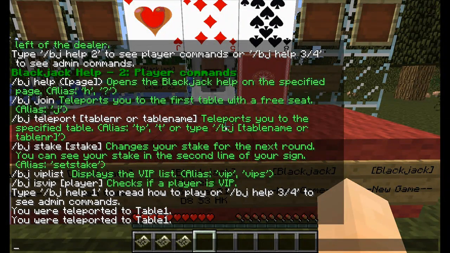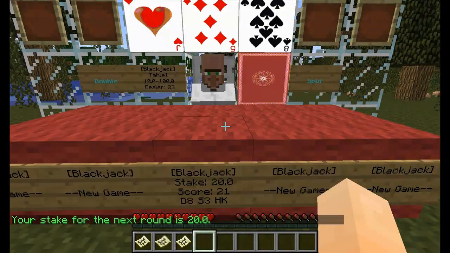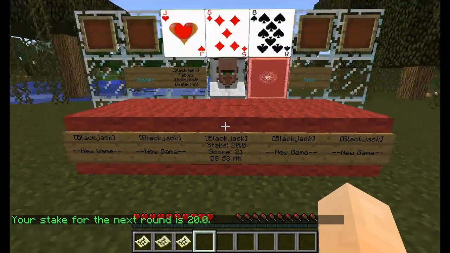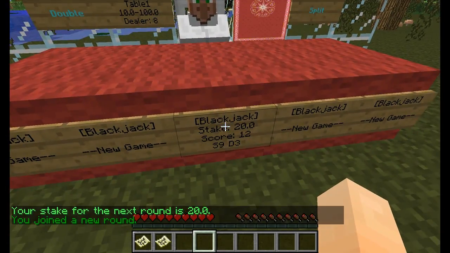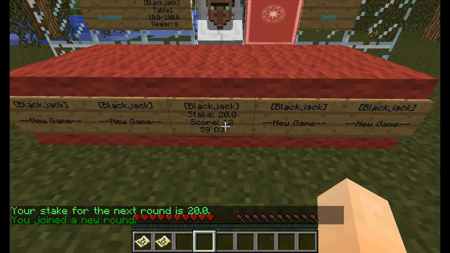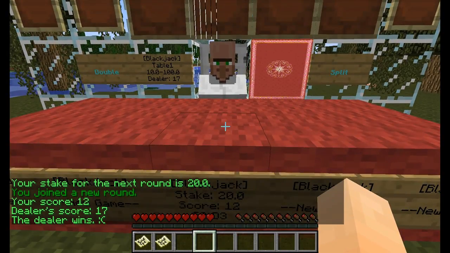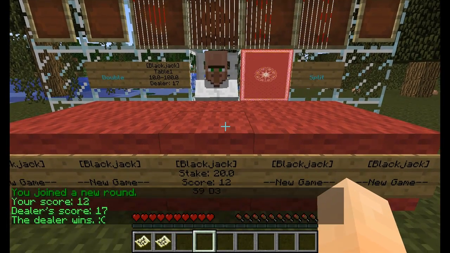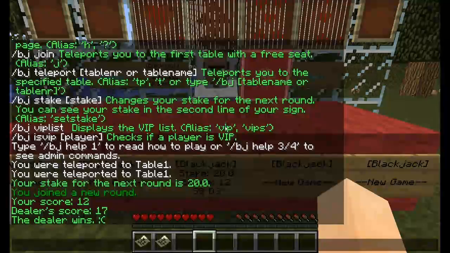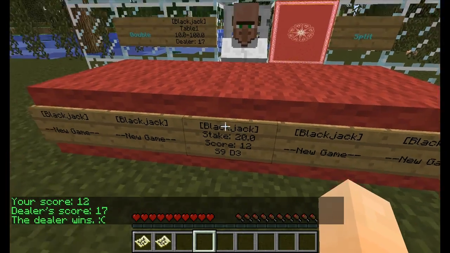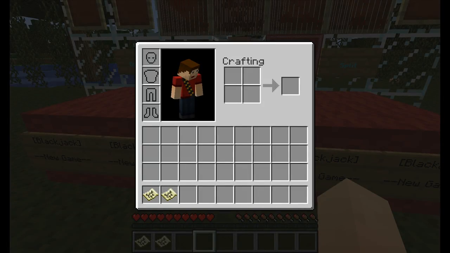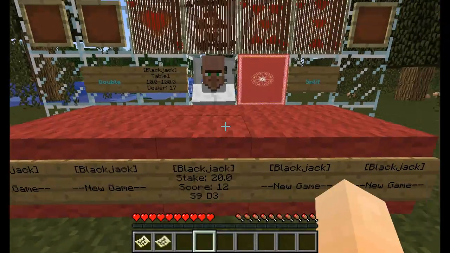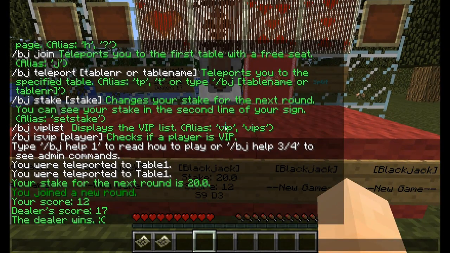So to change the stake, do BJ stake and then set the stake. So let's say 20 now. So now I've set that to 20. When I do the next round, so right click that, I've got a 12, so let's just hit. There you go, I lost. So I lost 20 there. But if I was to win, then I would get 40 back, which is rather handy. So that's how you change the stake.